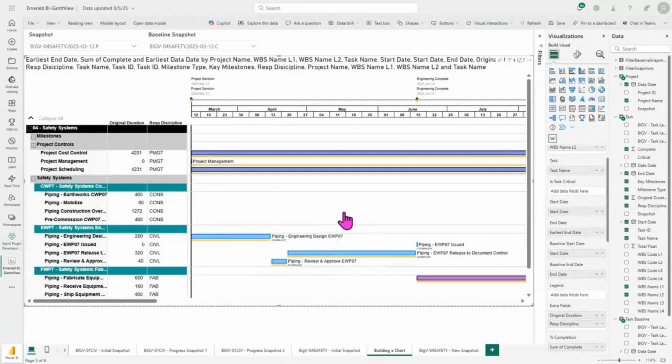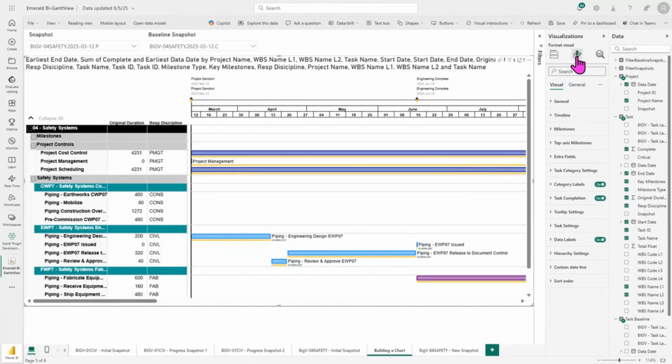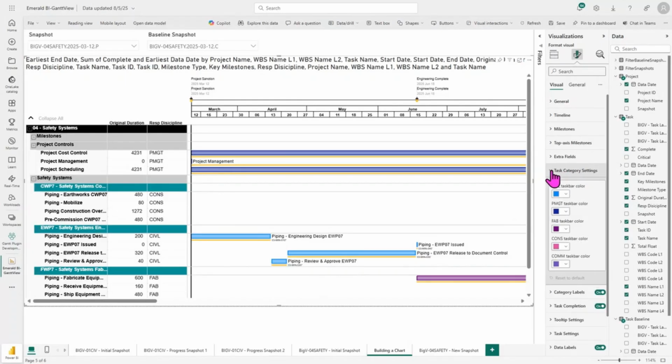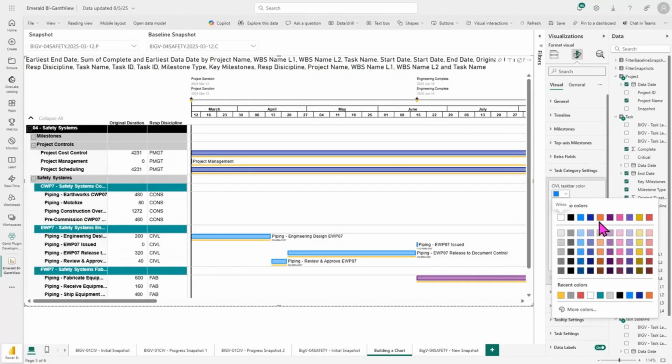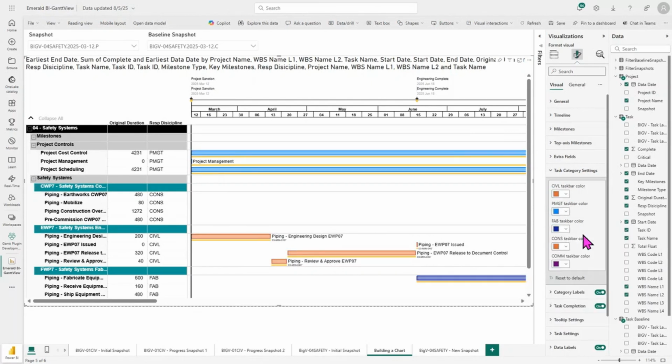So again, these colors can be adjusted. If you go back into the format visual section, you'll see there is now a new category called task category settings. So this has now appeared because we've put some information into that task category field. So from here, you can adjust the different colors of your bars to make them look exactly how you like to have them. And again, they are being adjusted by these responsible discipline here. So you can see the civil right now are orange, project management is blue, fabrication is purple, etc.